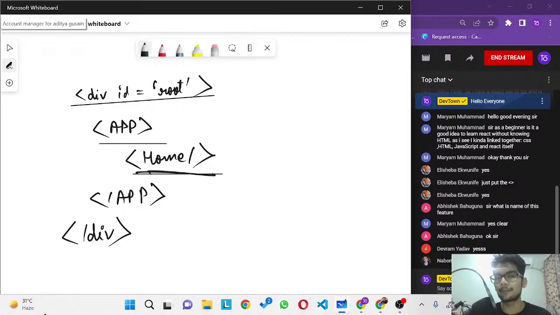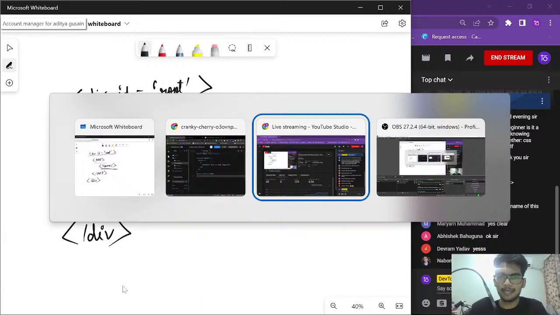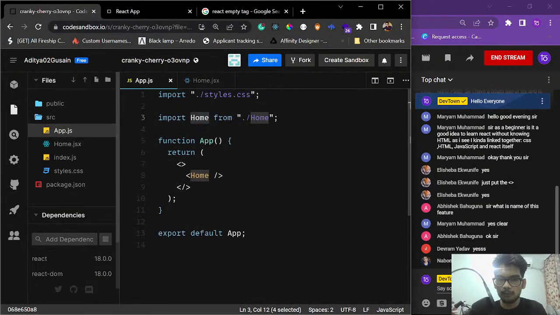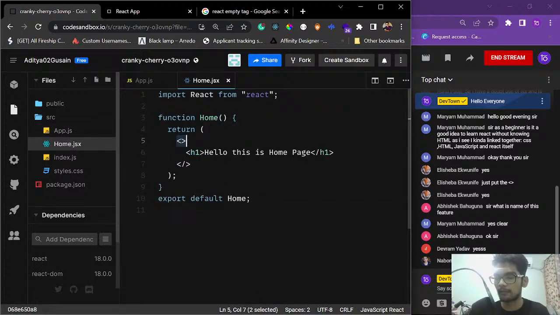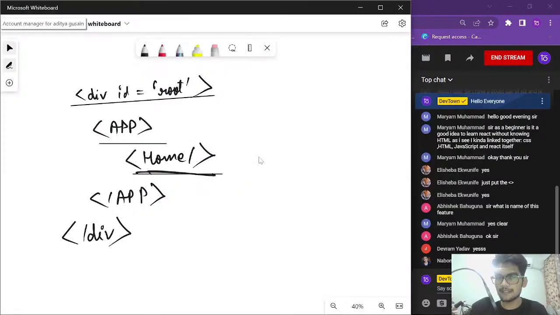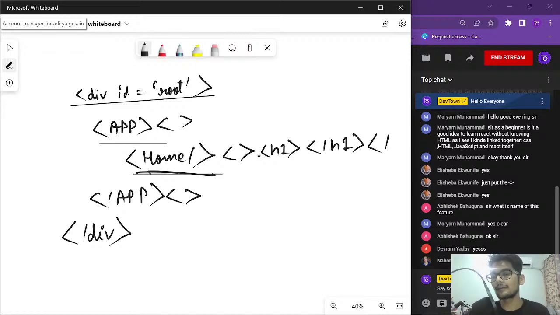I know in my app component, let's go back and check, right? In my app component, I am using fragment. So basically, I should directly see my home component. And in my home component, I'm using fragment. So basically, I should directly see a h1. So what does it mean? It means that here I'm using fragment, so I should not see any tag. Here I am also using a fragment, and inside the fragment, I have a h1, right? So basically this won't be present in my output.